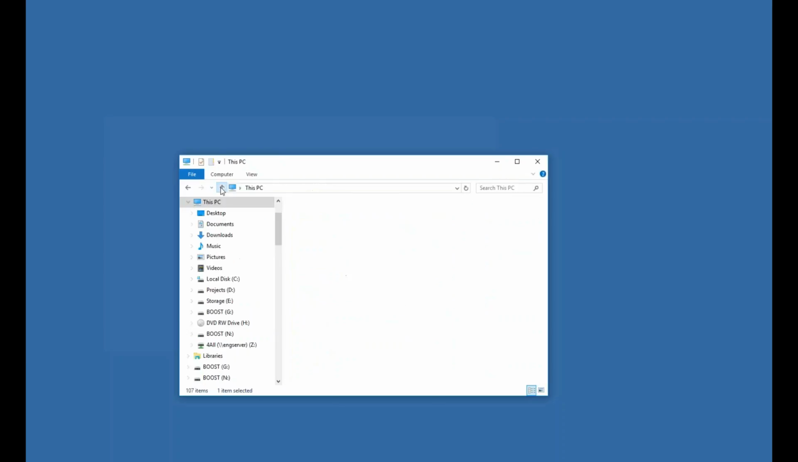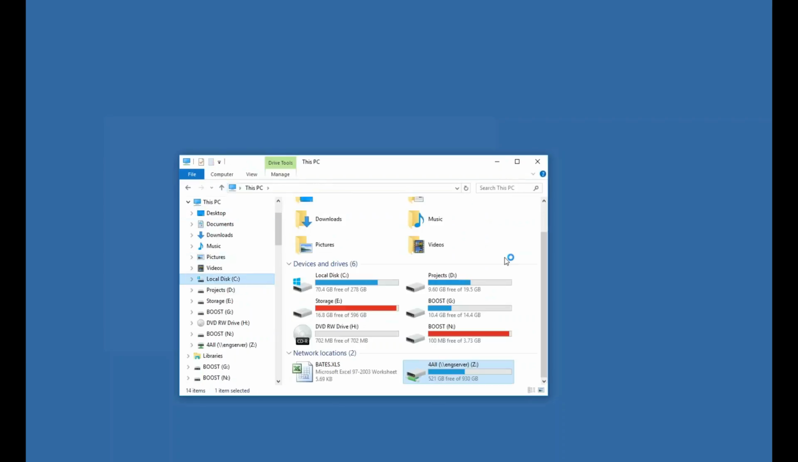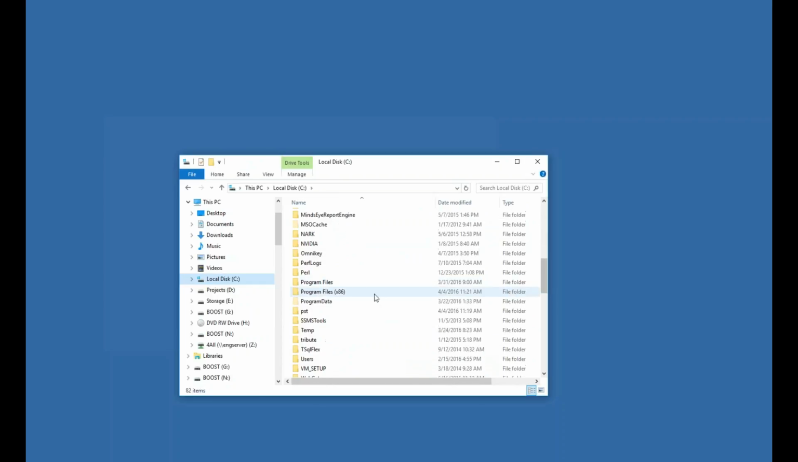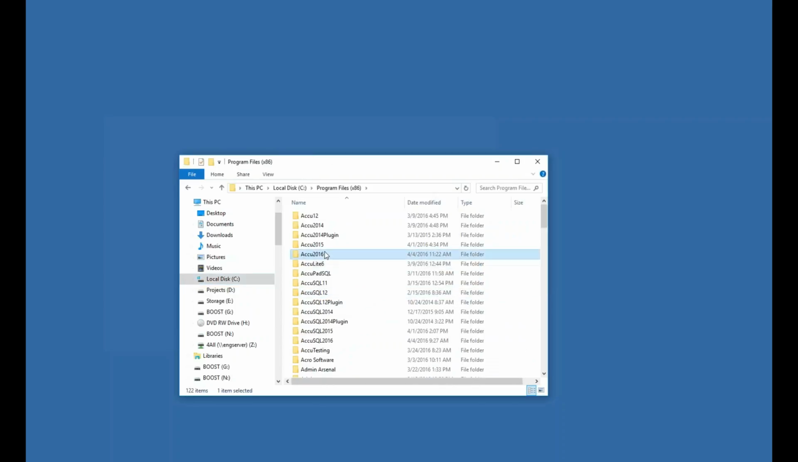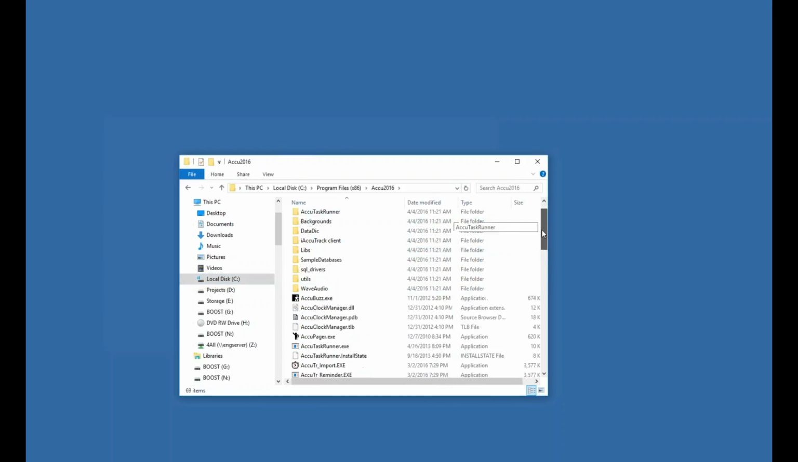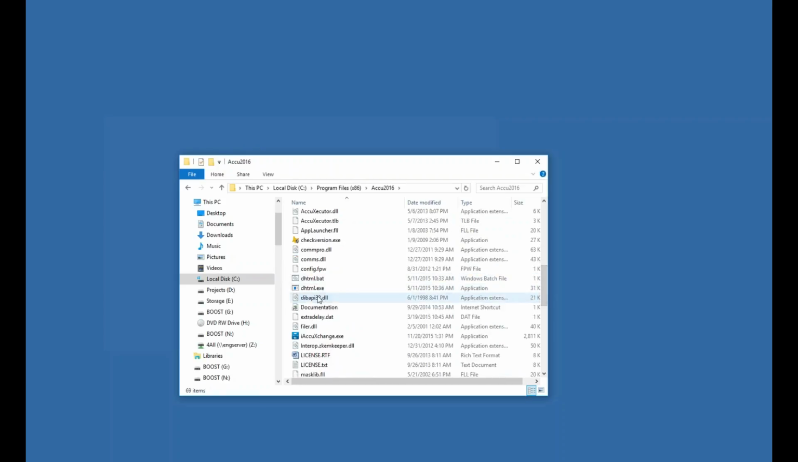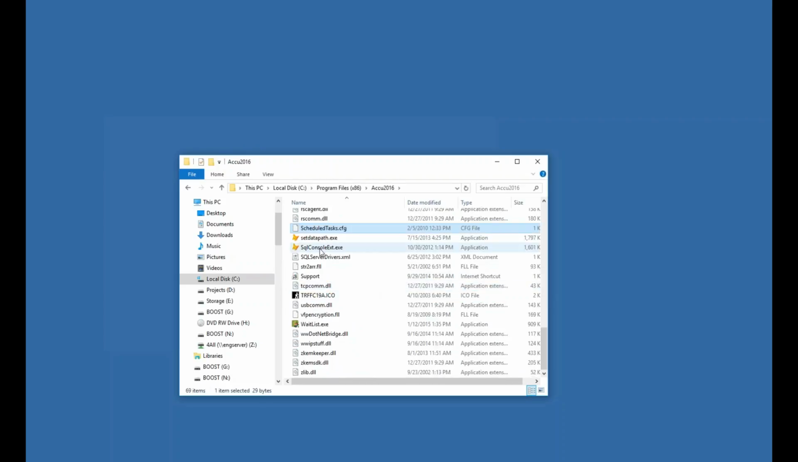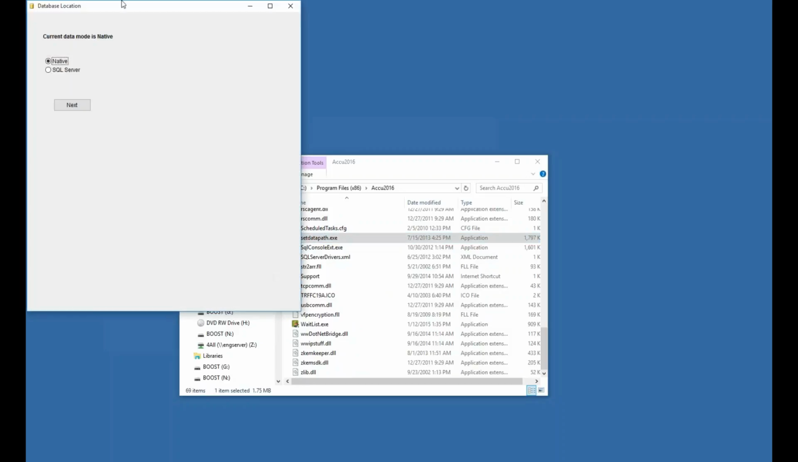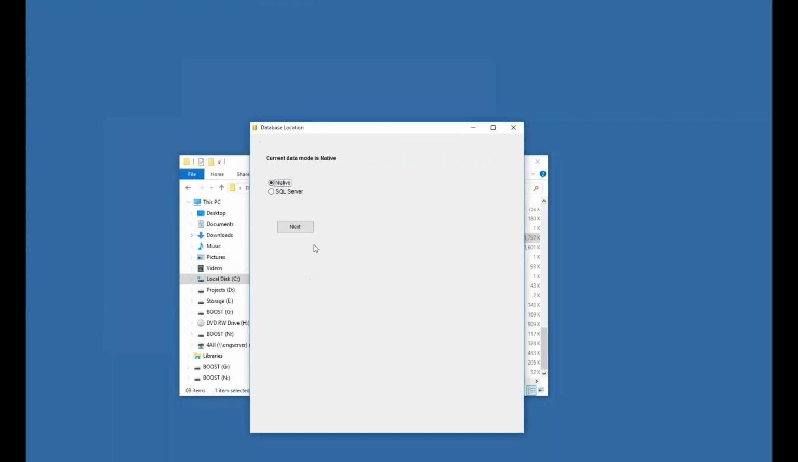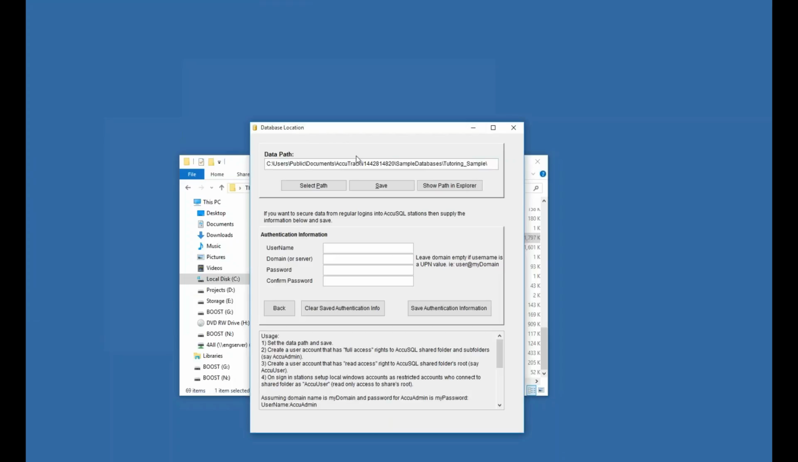Okay, so anyway, back to my program files, Accu 2016 folder. In that folder, I have a program that's called setDataPath.exe. Okay, so I'm going to run that, and I want to stay in native mode since it's an AccuTrack database. Click Next. And here's the tutoring sample database that it's going to point to when it first opens.